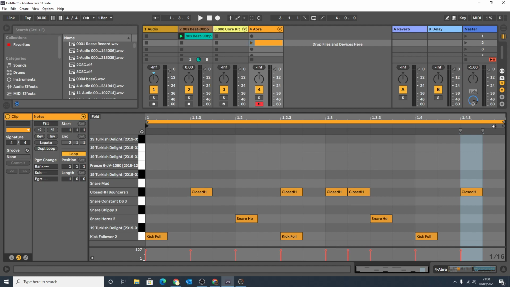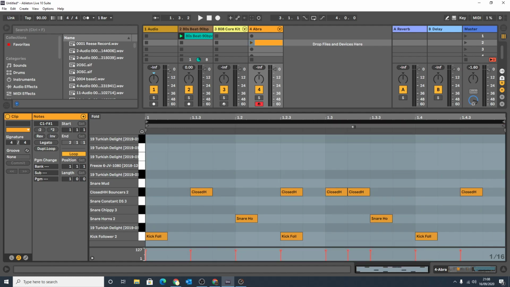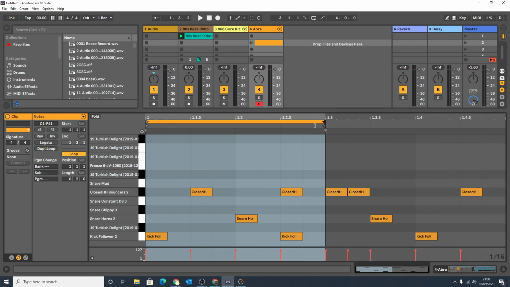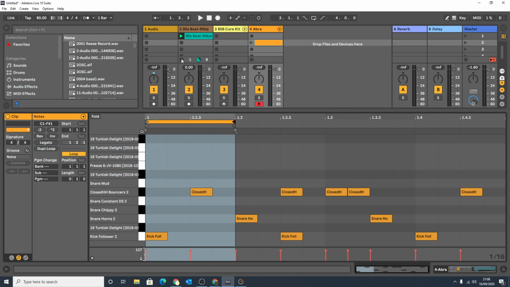And then we've got our loop, and the loop is reflected by this bar at the top, these brackets at the top. So I can make a short loop or a longer loop. So if we just play a short loop quickly.